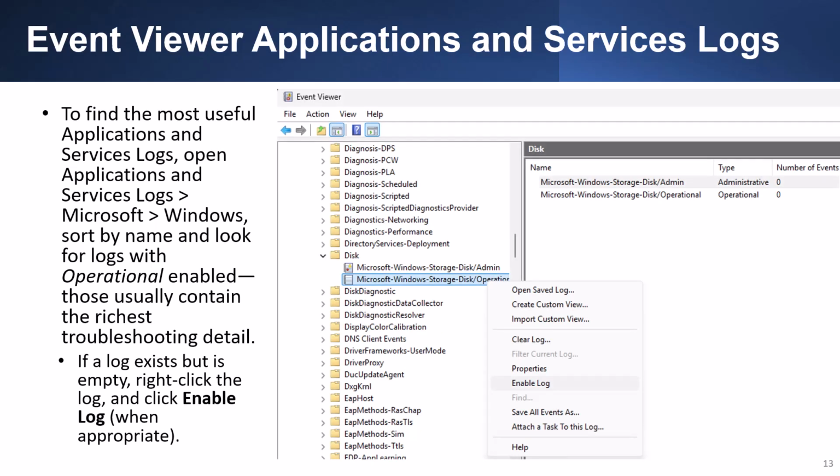To find the most useful applications and services logs, open Applications and Services Logs, Microsoft Windows, and sort by name and look for logs with operational enabled. Those usually contain the richest troubleshooting detail. If a log exists but is empty, right-click the log and click Enable Log when appropriate.